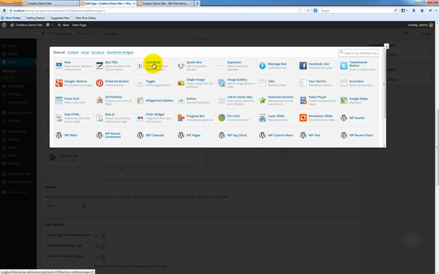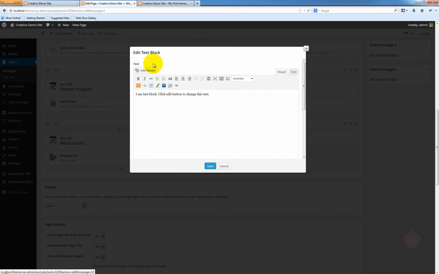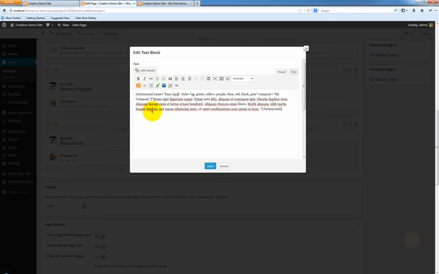Click on text block, and as you can see, we need to delete this. If you hover your mouse over these buttons here, these are actually shortcodes that come with the Creativo theme. We are going to use this shortcode here, add a testimonial. As you can see, click on it.